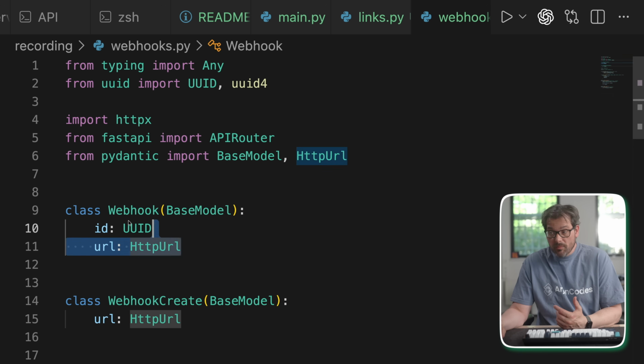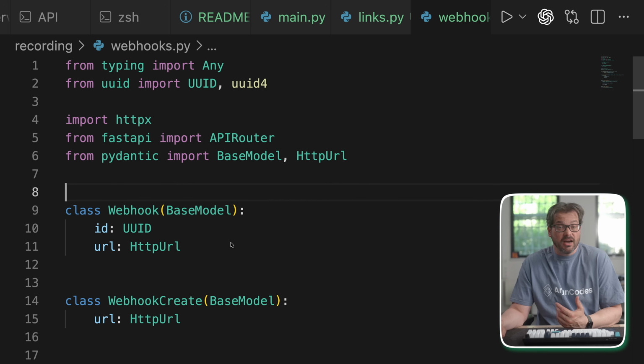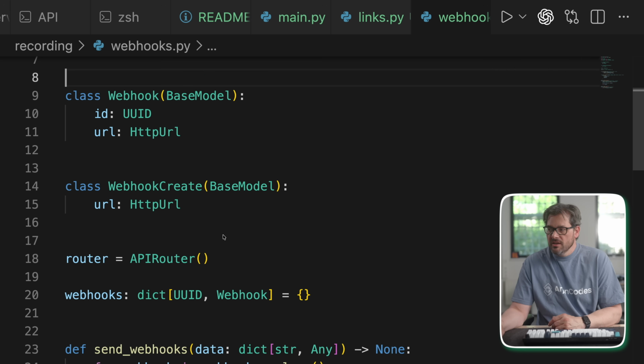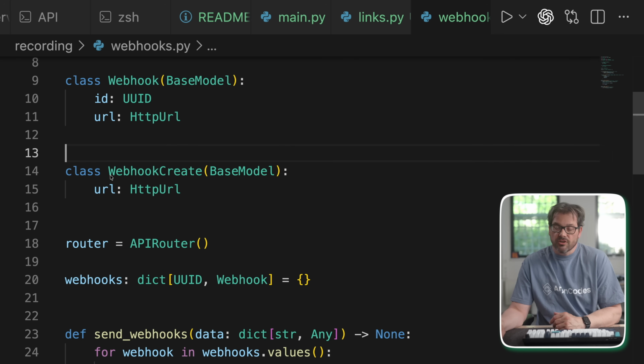So I have a webhook base model. So there's an ID. Each webhook has an ID. You could also store this in a database if you wanted to. There's a URL that's associated with it. And for now, that's it. Then I have the input for creating the webhook, which obviously expects this URL.